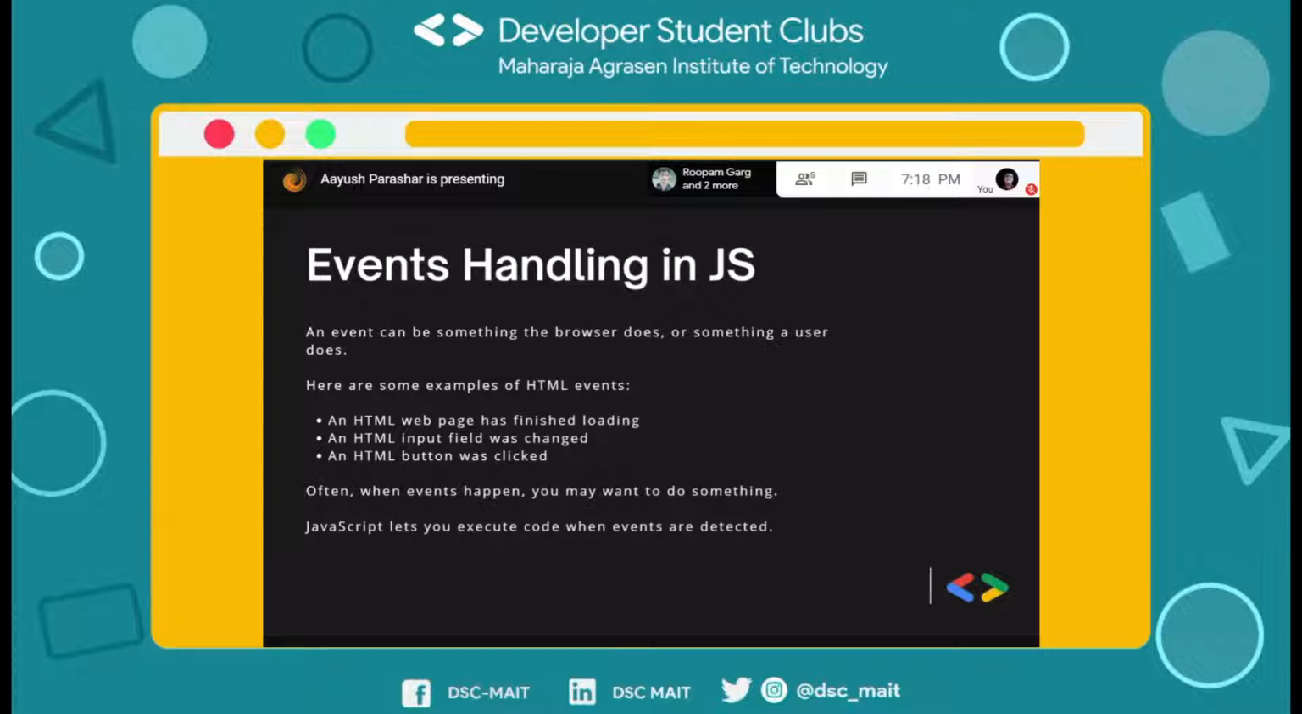Coming on to event handling in JavaScript, we can basically define events as any changes that are occurring on the web page. It could be that the web page has finished loading, or you have hovered the cursor over a particular block like an image or a span, or the input field was changed or a button was clicked. All these are events. So the service worker, which is the next slide, regularly interacts with the events and is actually used to fetch those events.